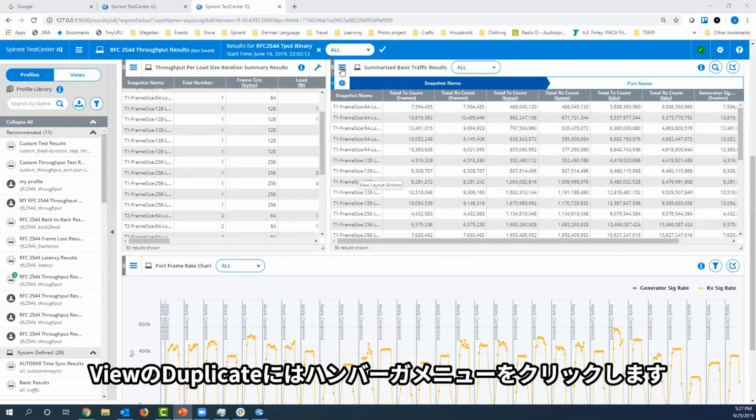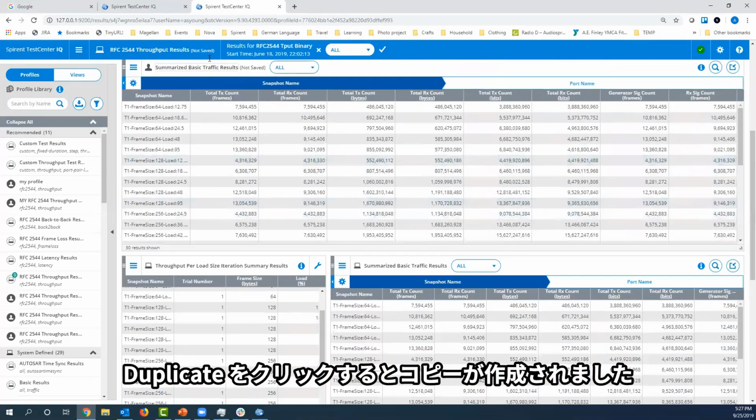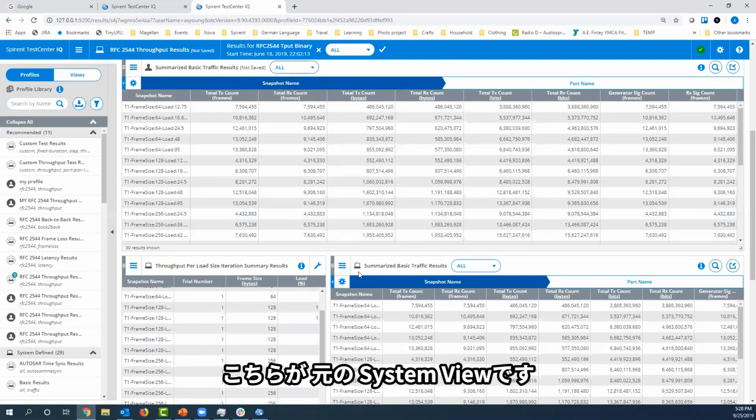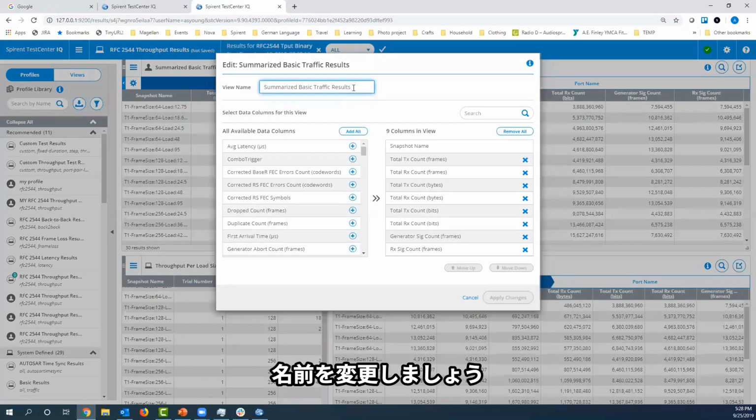I can decide that I want to move this view to be a little bit smaller. I can duplicate this view. Let's click on the hamburger menu. Duplicate. And now I've got a copy. And notice the icon now is a person icon, meaning this is a user view. And this is my original system view. I can edit this view, change the name.